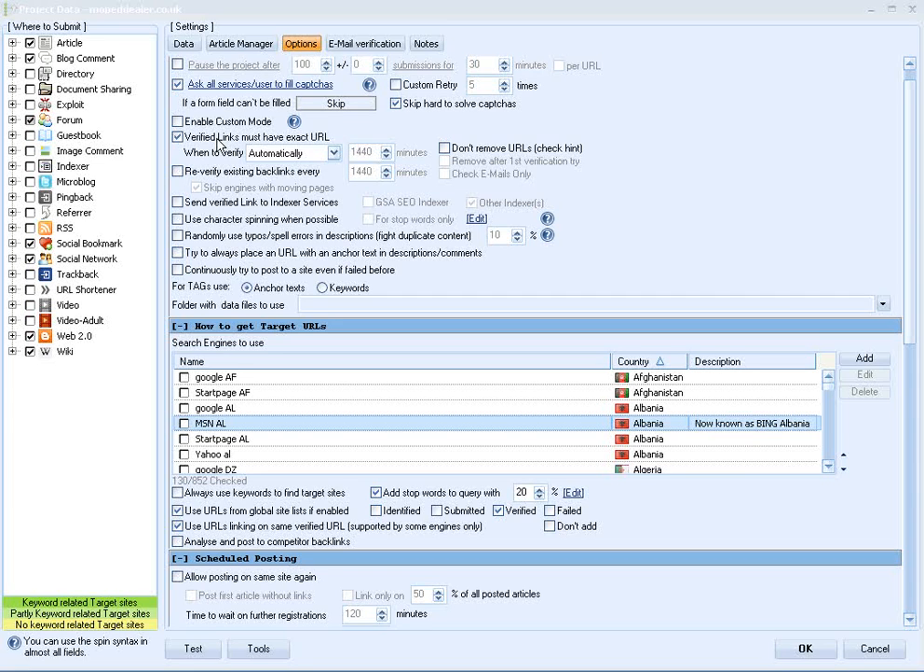So if I want to set up another project to link to my first tier project, say I've set up a very high project with only PR3 or greater links, and then I want to link to that, rather than send it to an indexing service with PR1 and 2 links, then you need to have the exact URL. Otherwise, GSA is going to waste its time posting to pages or linking to pages where your first tier link doesn't exist.